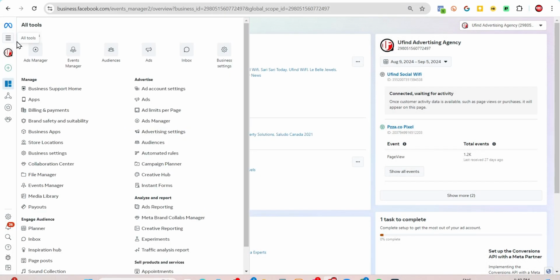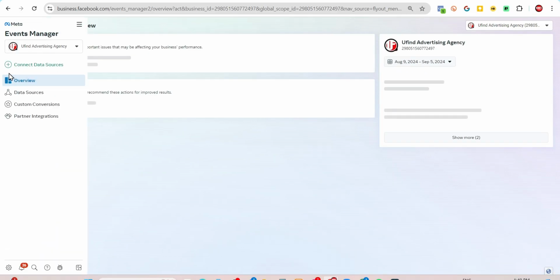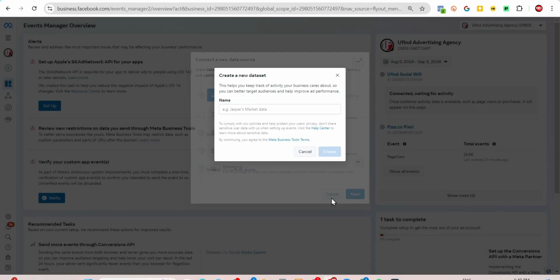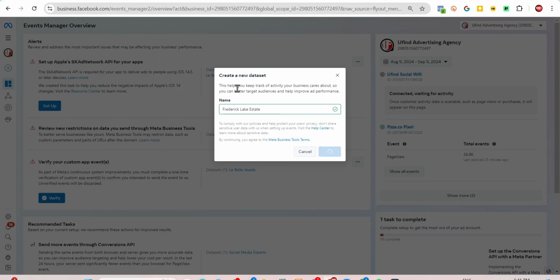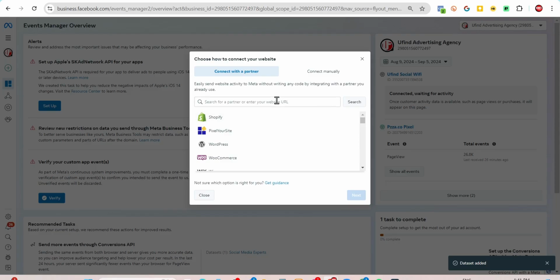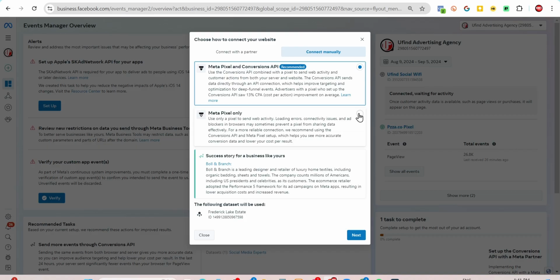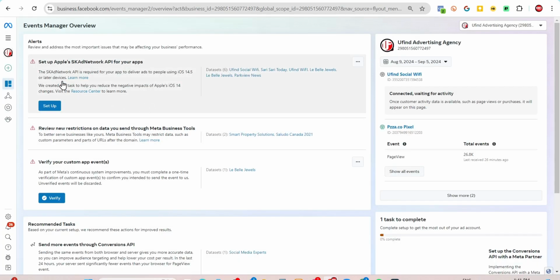So go here on the Event Manager, and then on the Event Manager, connect data and select web, then click next. Let's type this one, Frederick Lake, then click continue. Then connect manually. I'll just have the pixels for now, and click next and click finish.